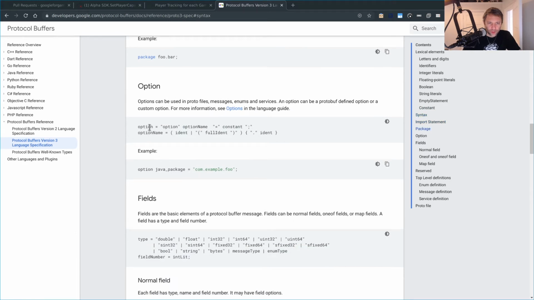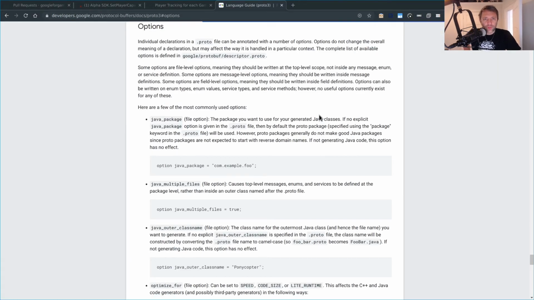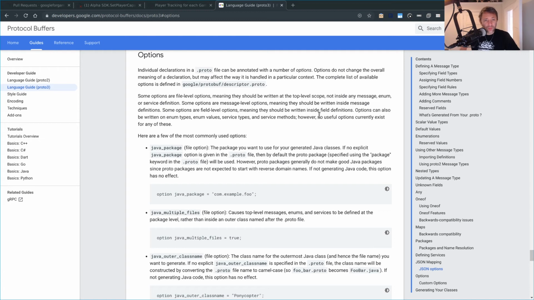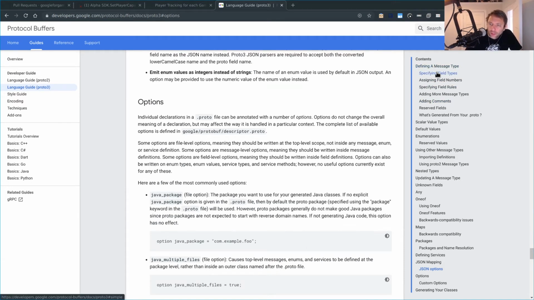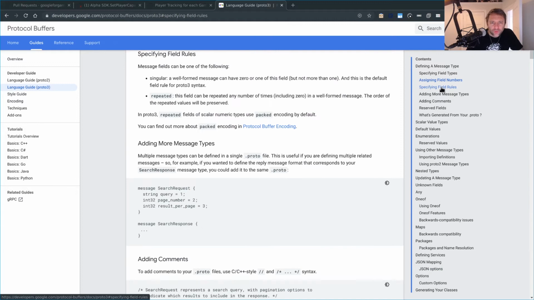Import package. Options can be used in proto files, messages, and services. This sounds like it might actually be useful. Options do not change the real meaning of the declaration. That is not what I want at all. Okay. Field number, field rules. Repeated. Singular: a well-formed message can have 0 or 1 of this field, but not more than 1. And this is the default rule. What if I don't want it at all? I would rather not have it, I guess.